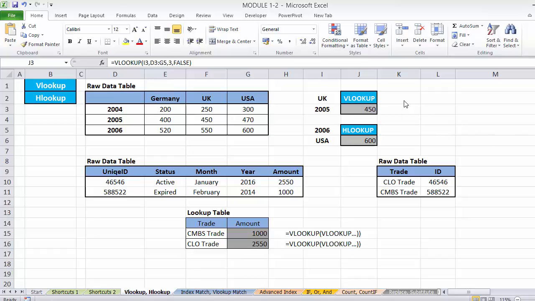In this tutorial we will look at how to use the VLOOKUP and HLOOKUP. The first function that we will look at is the VLOOKUP. The reason why it is called VLOOKUP is because there is one lookup value that you are trying to check vertically from the top to the bottom, and once it finds the item, for example 2005, it will return the item on the right side of that cell.